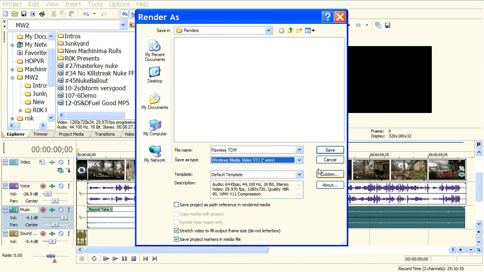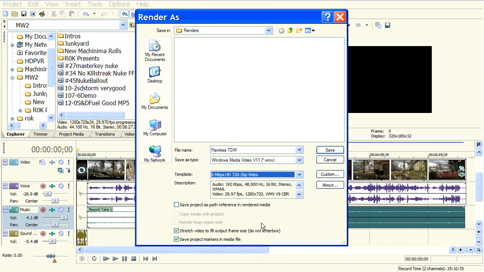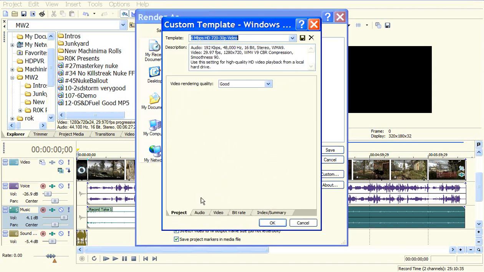But let's see if I can remember this. I've always used this for so long. This is where it's going to be at right here. WMV, right at the very bottom. And what I would normally do is I go in here to 6 megabytes per second HD 720 by 30. Okay, this is going to give you as close as you can to what you recorded. Alright, then you would go over here to Custom.